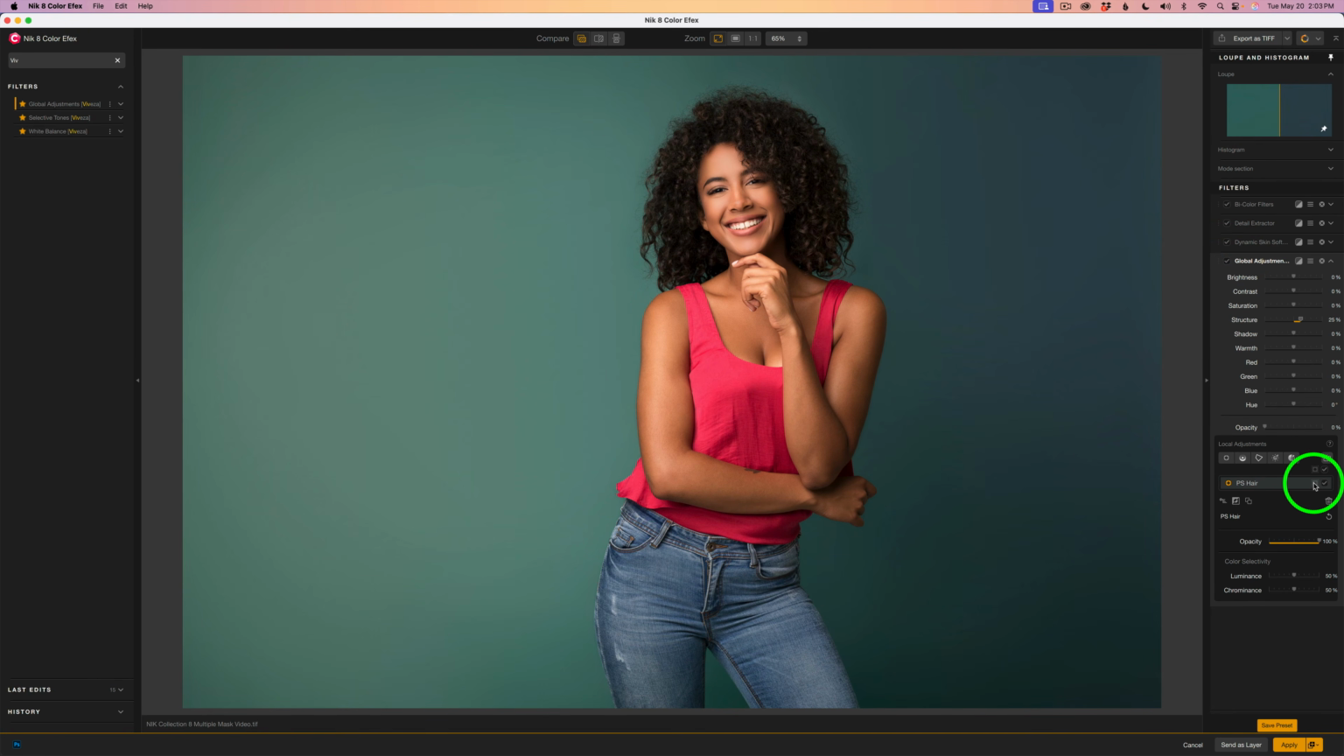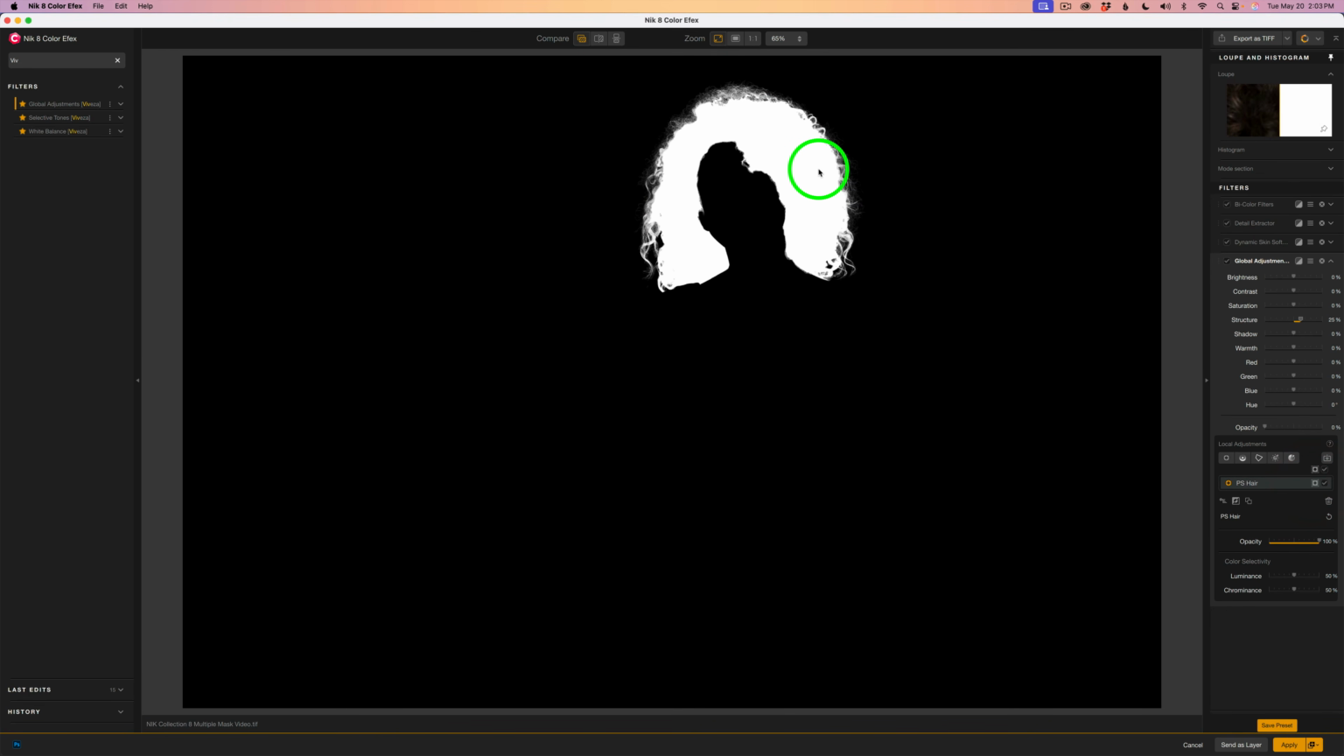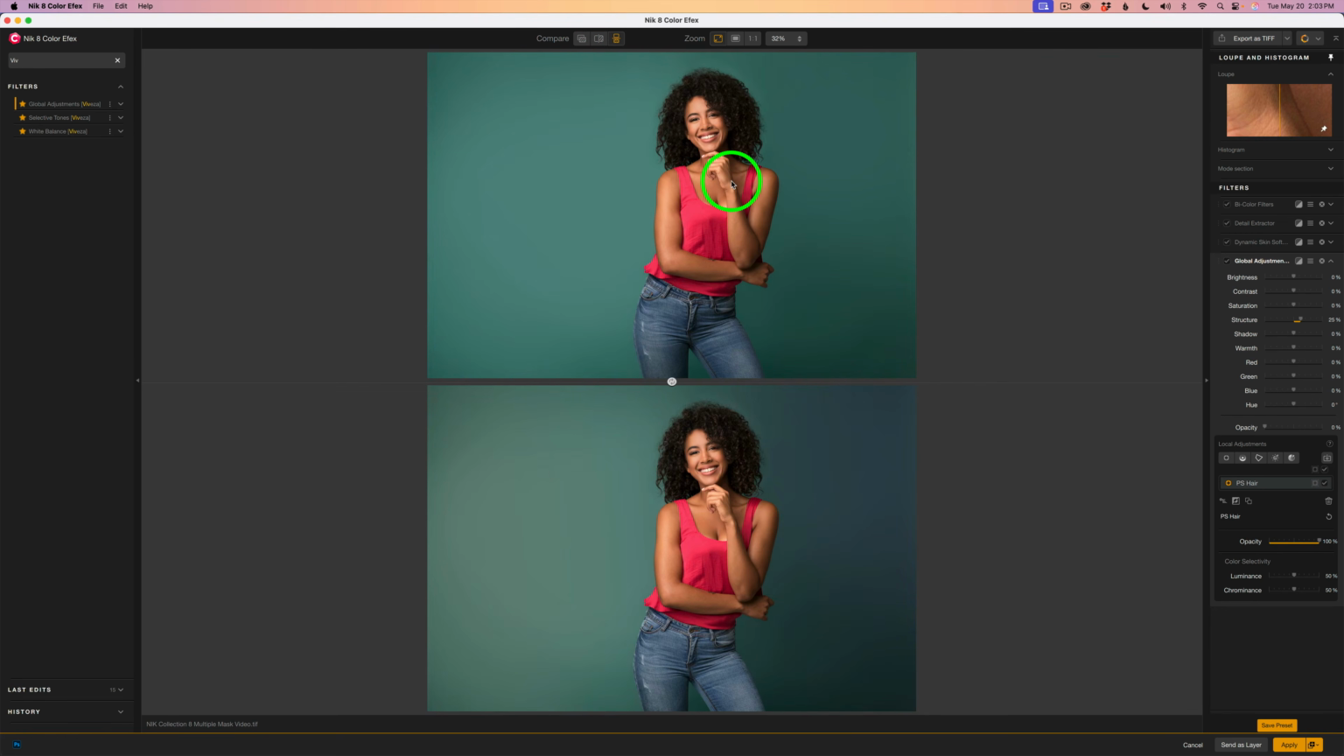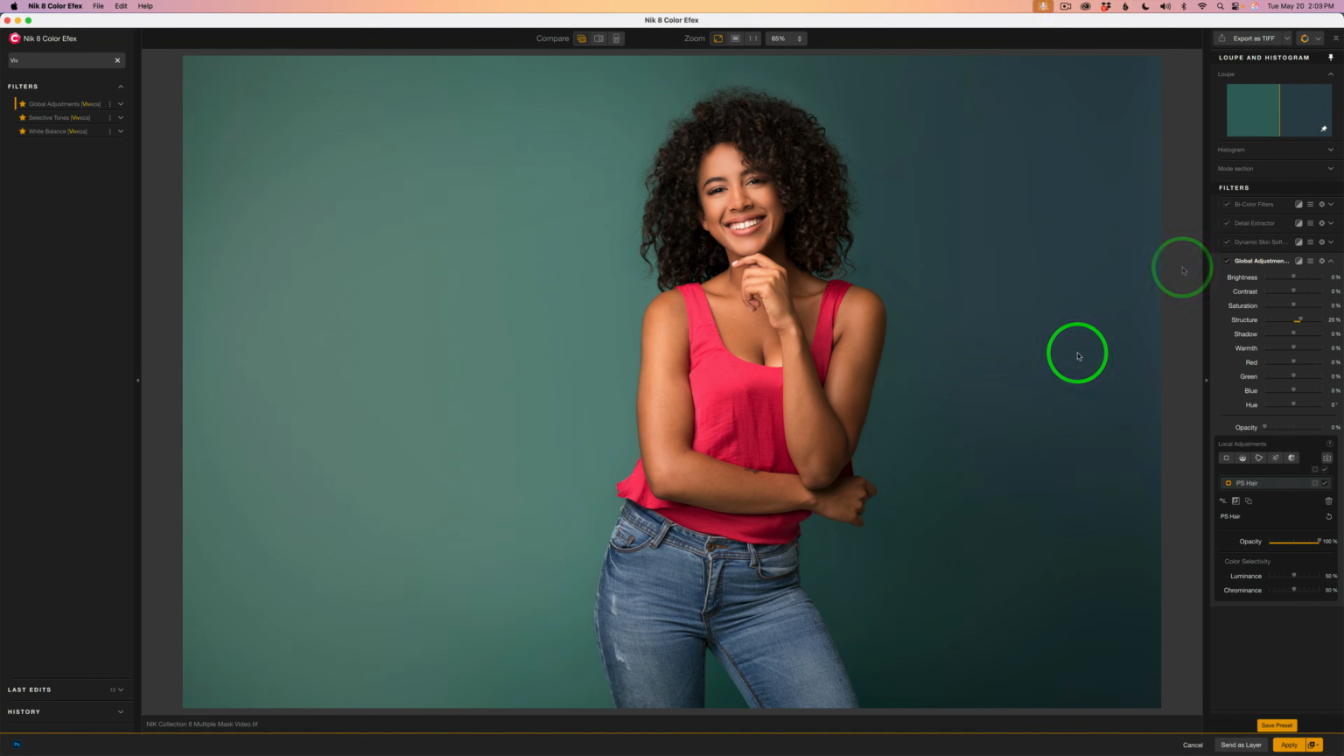And if I click this button, we can see we're only applying it to the hair. Click this button again. That's all I want to do inside of Color Effects. So let's see an overall before and after. I'm going to click this button here so you can see the top image is before, the bottom image is after. I'll click this button to go back to a single view. And now I'm done here.